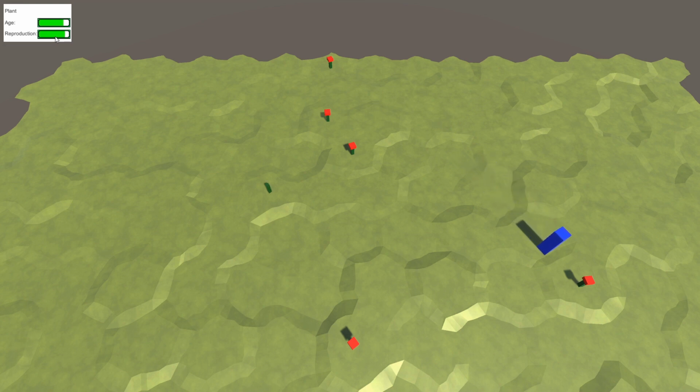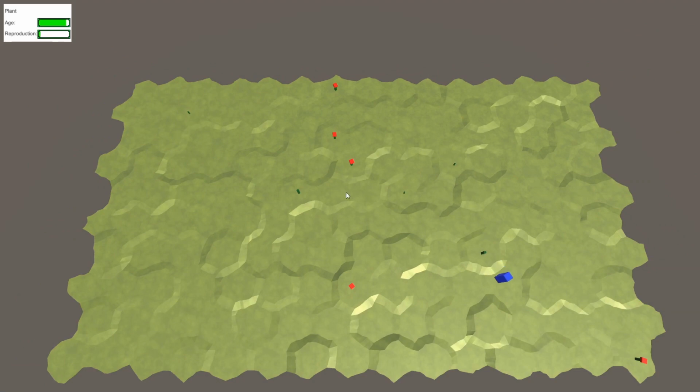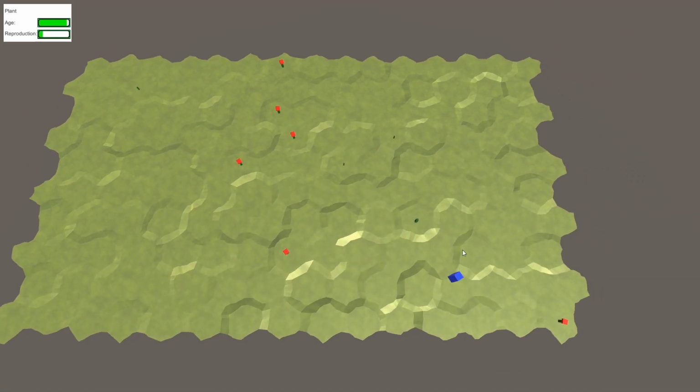And the simple goal of this initial state is to keep the two values in balance, the number of animals and the number of plants. As you can see at the moment, the plants are still growing. And in some seconds we should also see that our animal will reproduce itself.